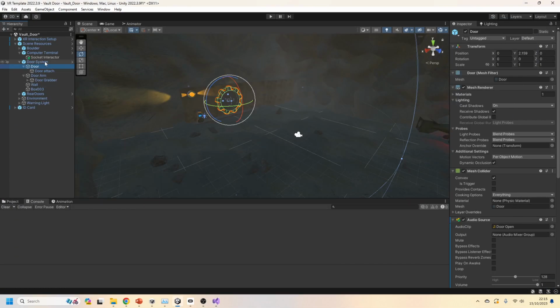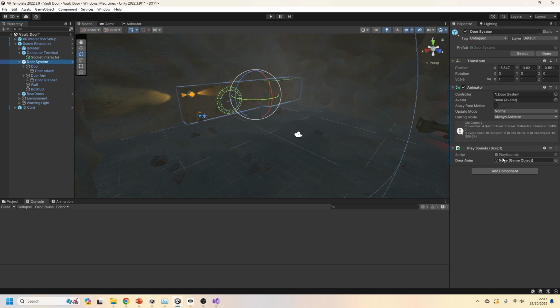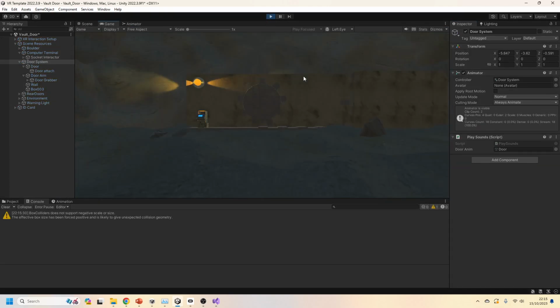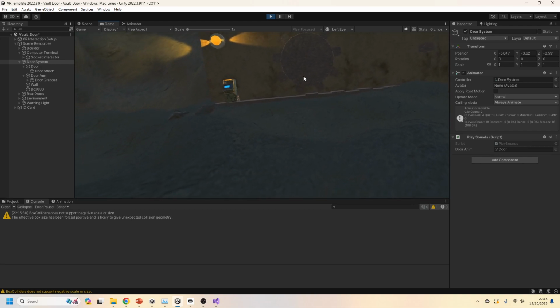And now when we return to your door system, it's now got a slot for, well, which door holds the animator? Well, technically, which door has the sound effect, which is on the door. Let's see if that works. You could make your life a little bit easier by just putting the audio source on the door system, but I'm committed now.